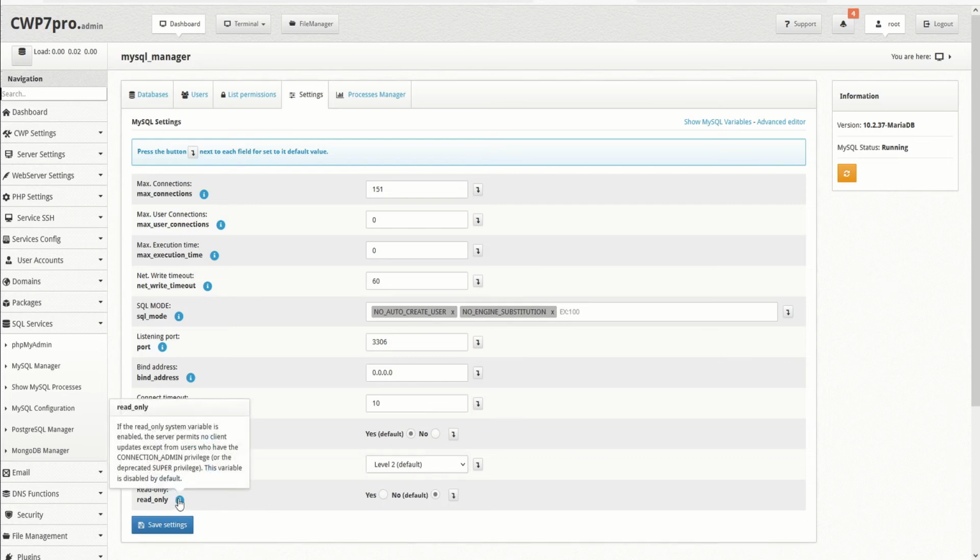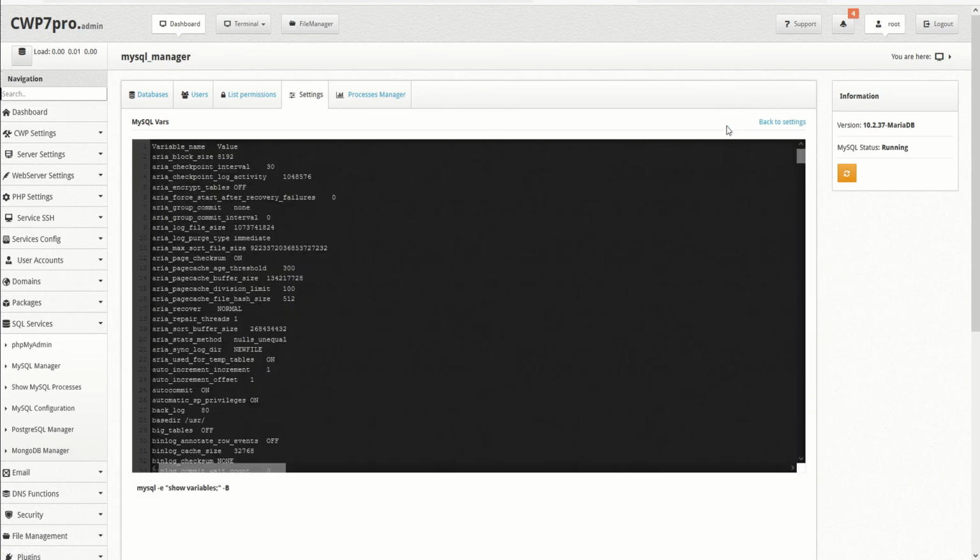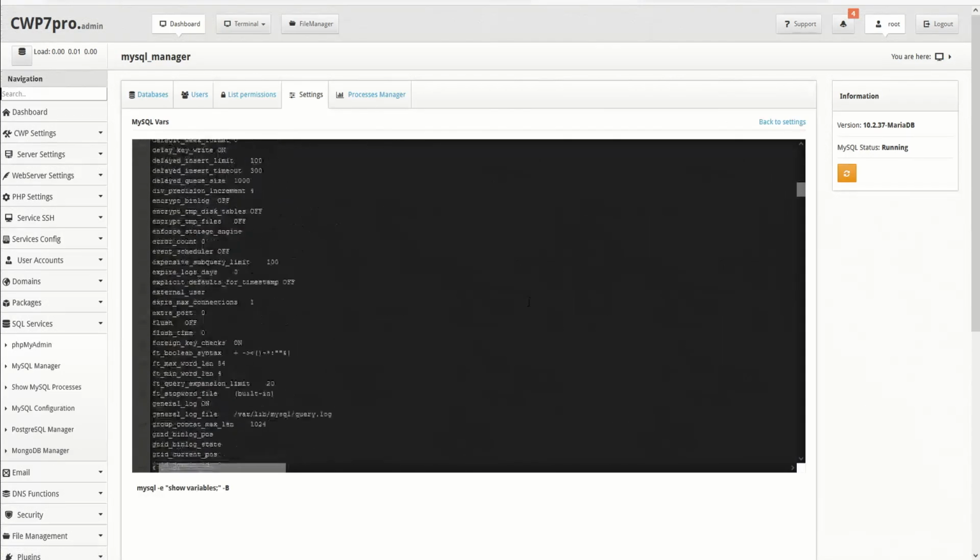Read only. If the read-only system variable is enabled, the server permits no client updates except from users who have the connect admin privilege or the deprecated super privilege. This variable is disabled by default. If you make any changes, be sure to save your settings. If you want to show your MySQL variables, just click Show MySQL Variables here in the top right. And this shows your complete list of variables.